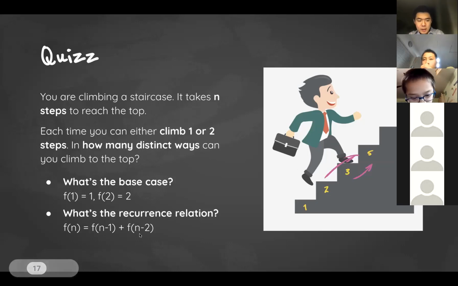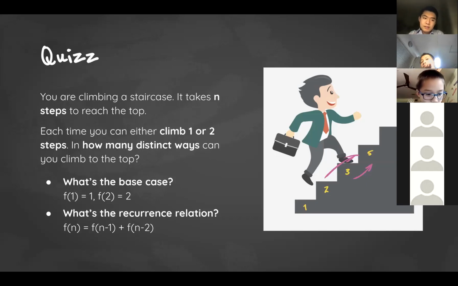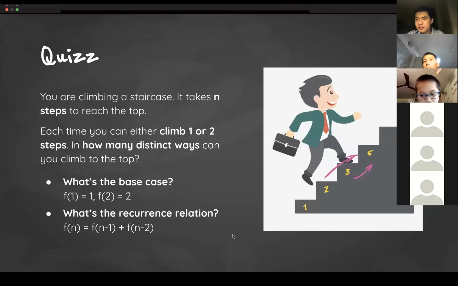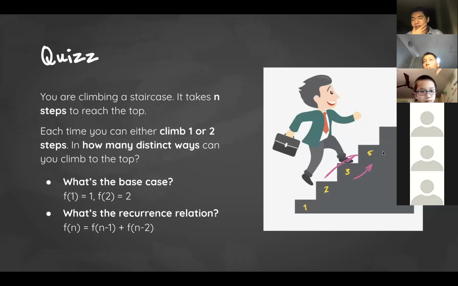Now, given this, see if you can create a function called climbing stairs, in which, given the input n steps, tell me how many ways you can reach the top of the stairs using recursion. All right, there's not a lot of time left, so we'll do this for about 5 minutes. Then we'll move on.